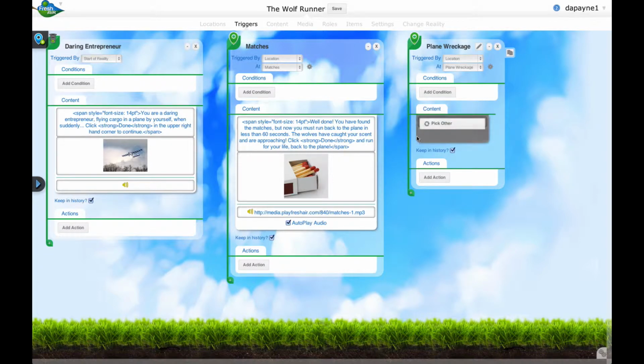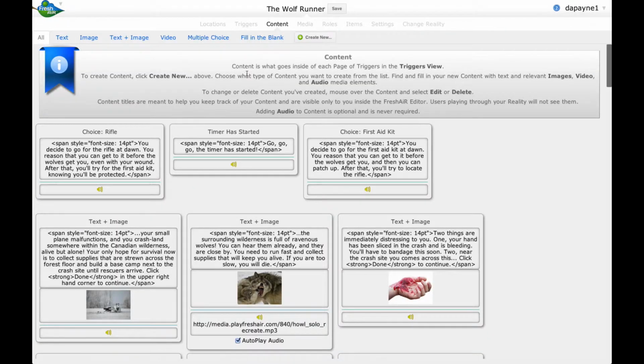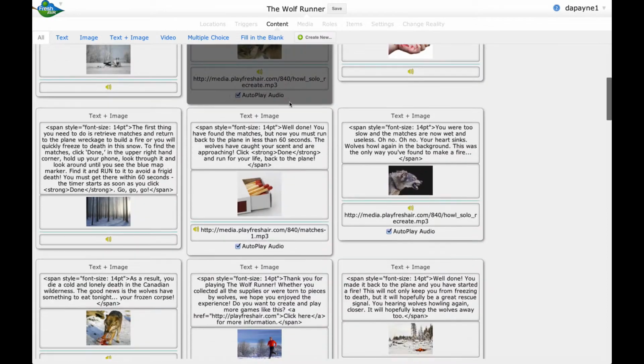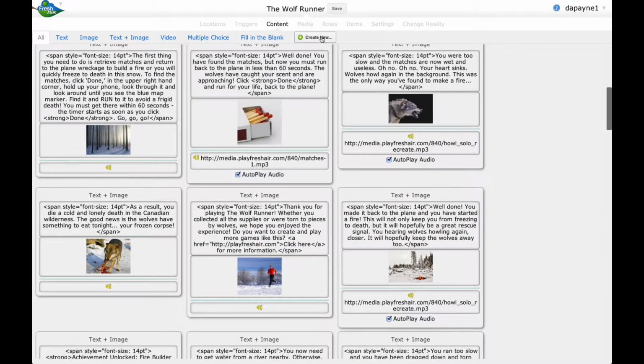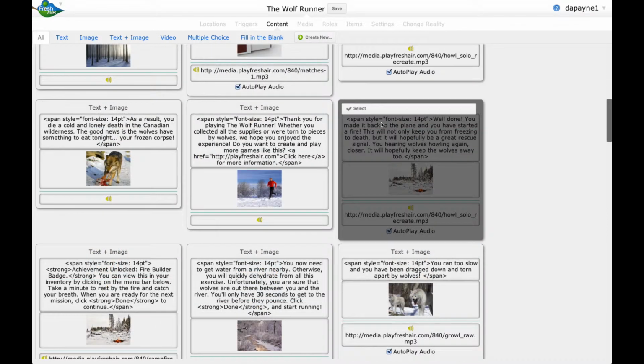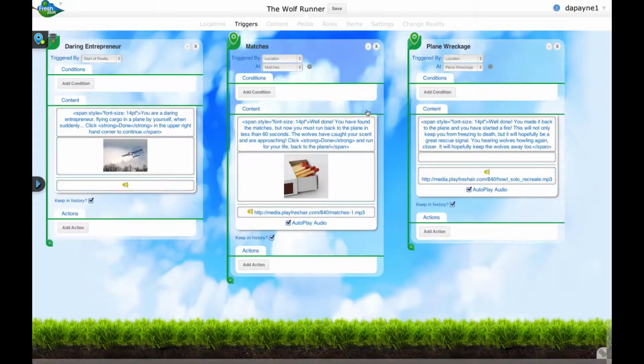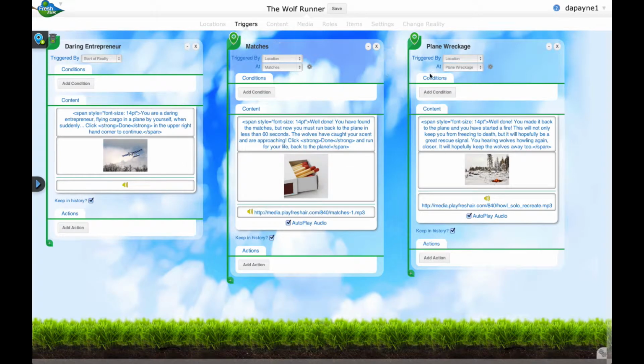Next, we'll populate content for this trigger in much the same way we've done before, by hovering over the content area and clicking Pick Other. This takes us to our content, where we can select a previously defined piece of content, or in fact, create new on the fly. Once you've found the content you'd like to use, hover over it and click Select. This will take you back to the trigger screen, as we've done before.